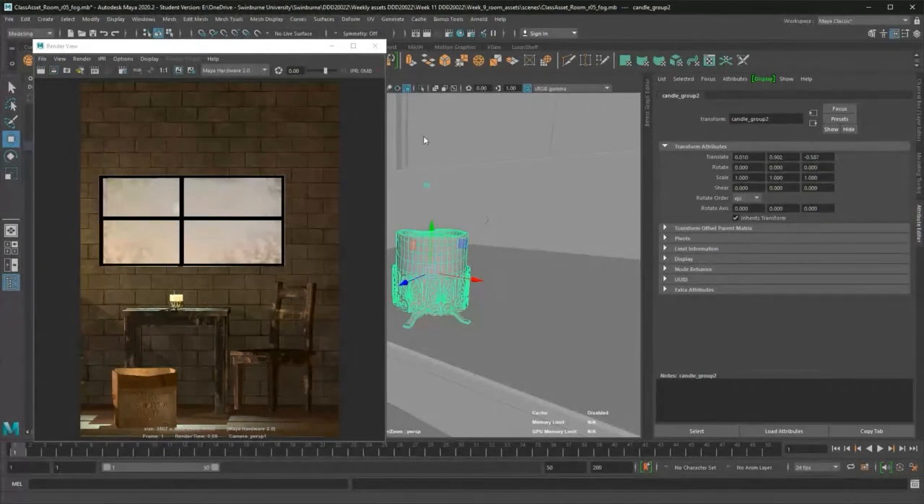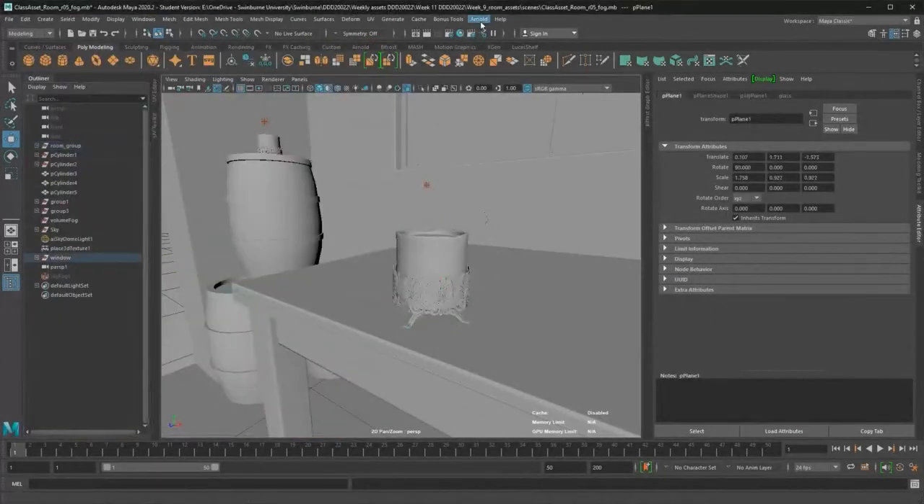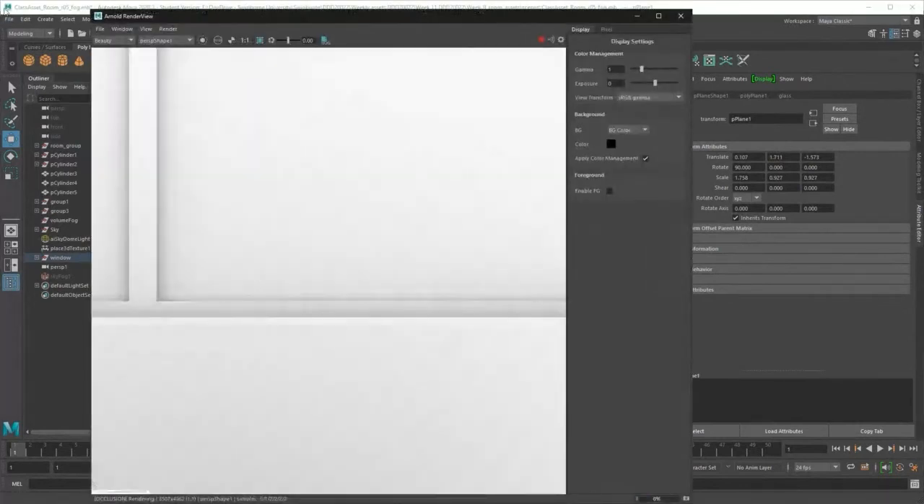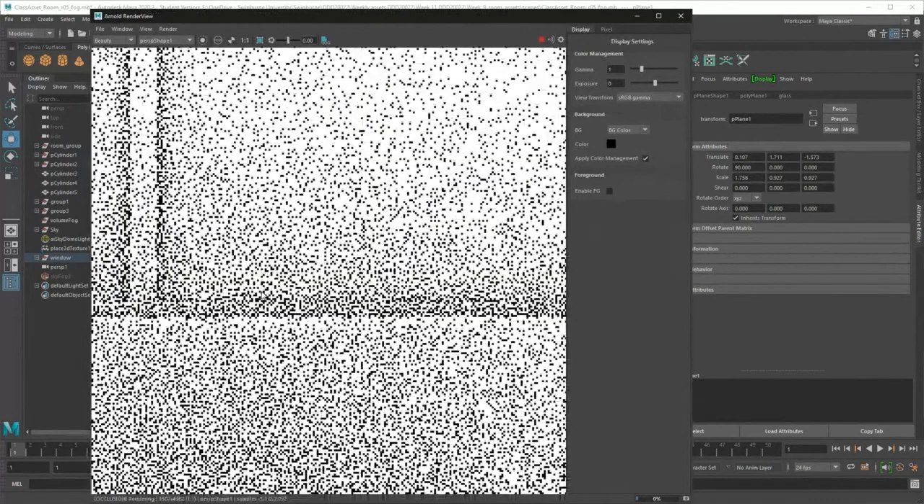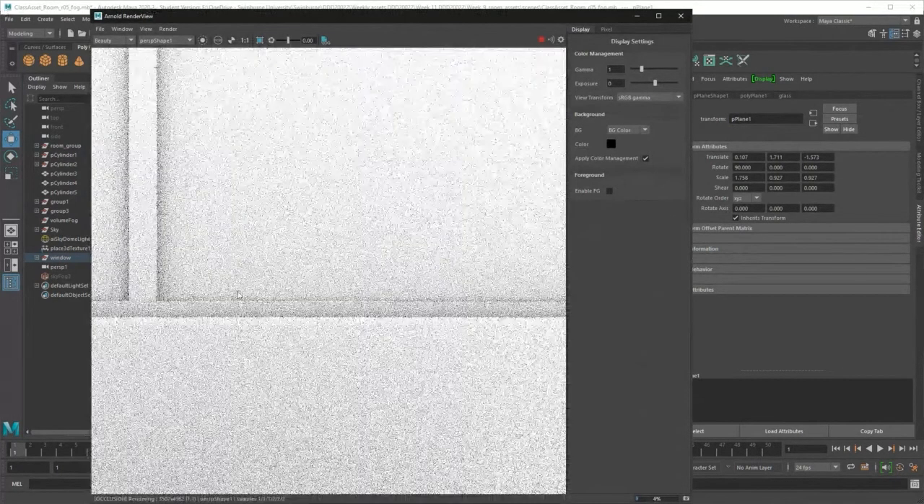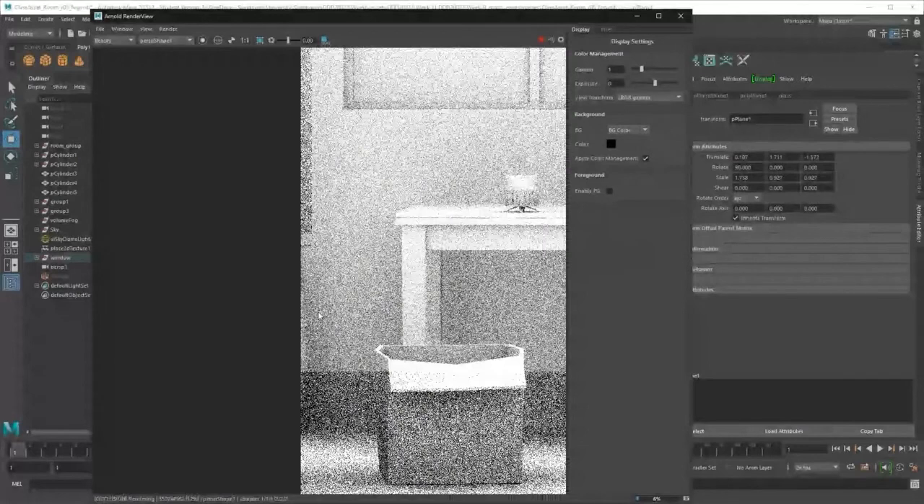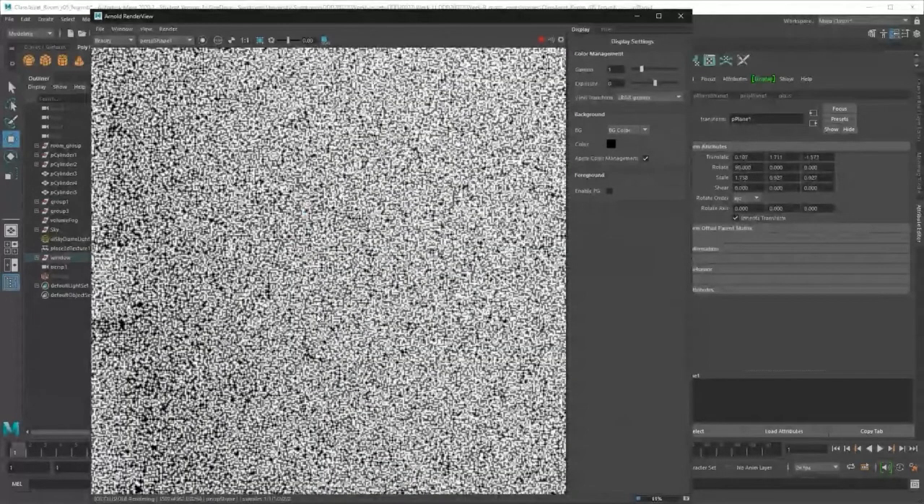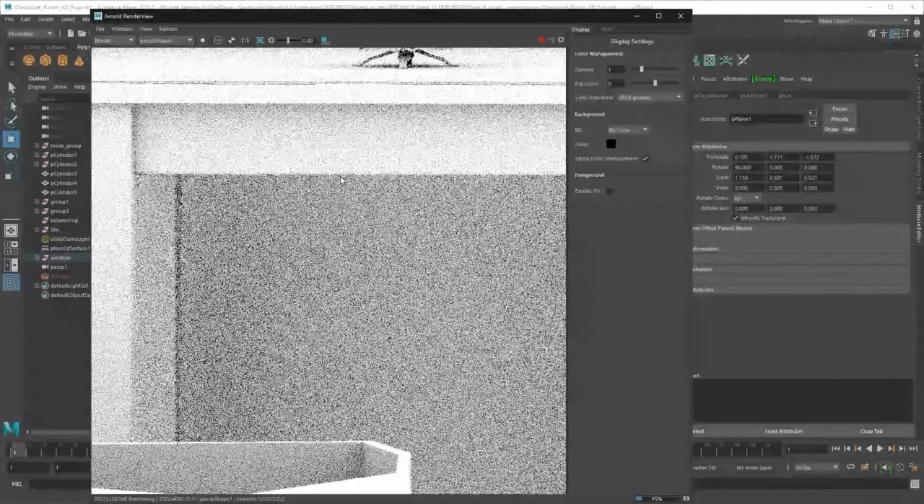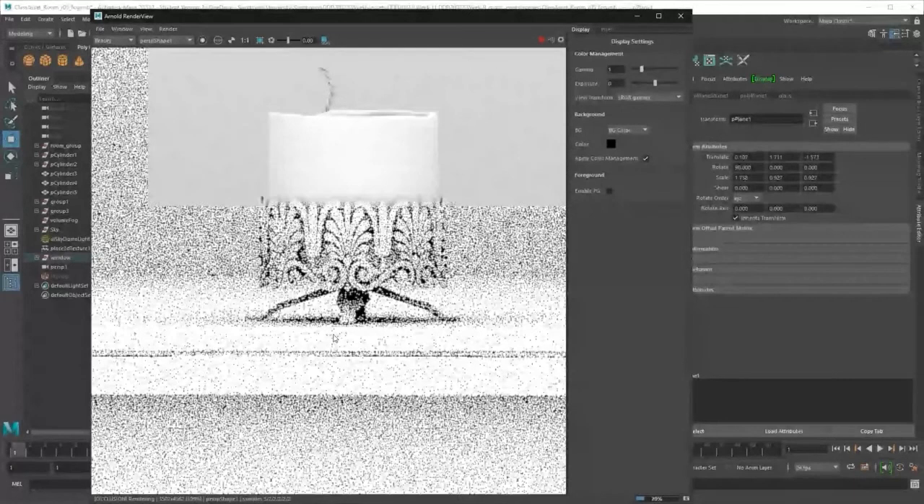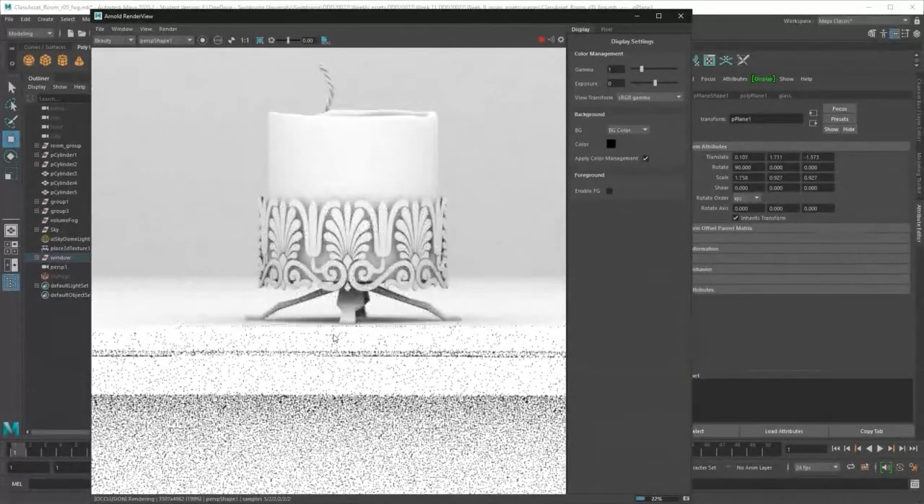So let's go back now to Arnold. And yeah, that's already rendering. So let that go. It will just take a little while. But what we'll get is these really nice contact shadows, especially around. They're not really shadows. It's just they look like shadows.